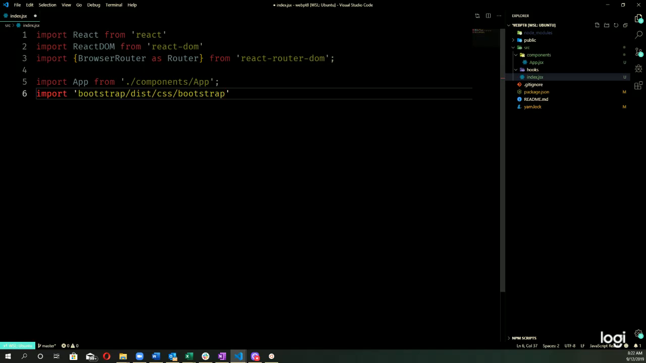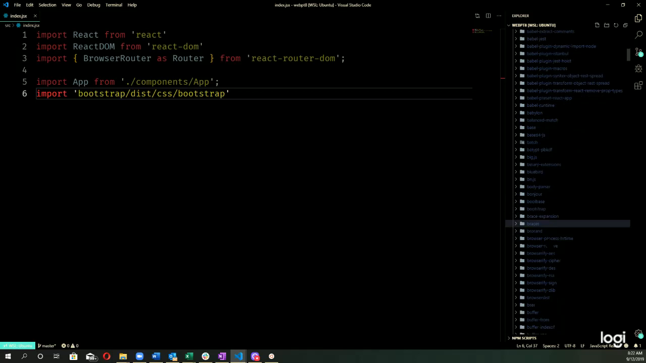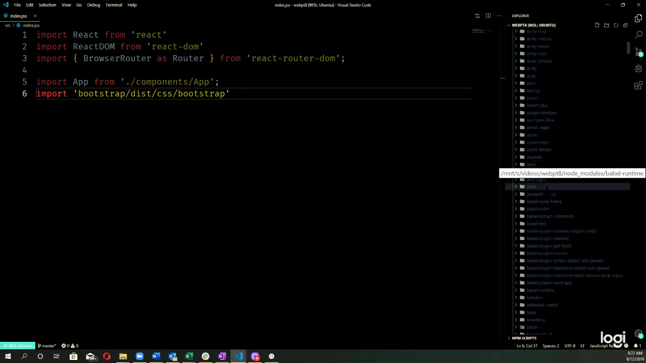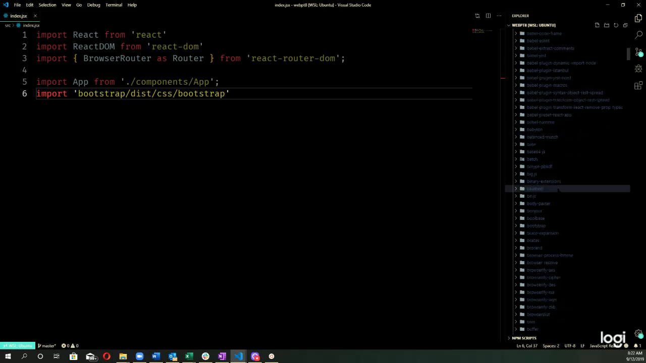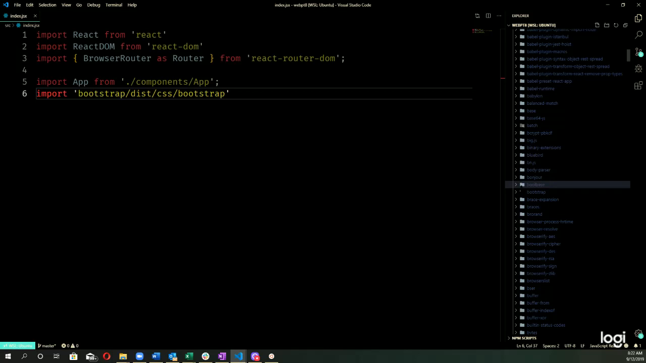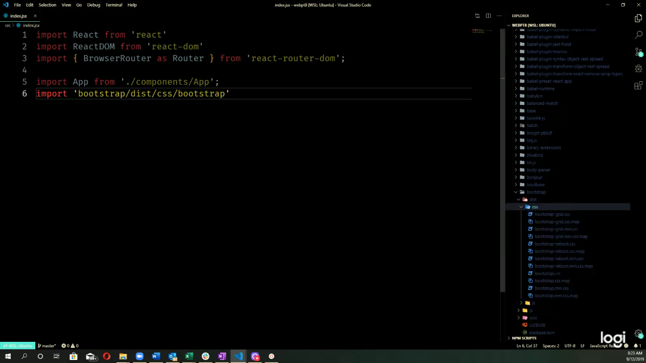I don't remember where the Bootstrap files are laid out, so I'm going to come over to my node_modules folder and find the Bootstrap folder and see where the minimum is. It should be in dist, CSS. There it is. So that should work right there, and that brings in our Bootstrap styles.